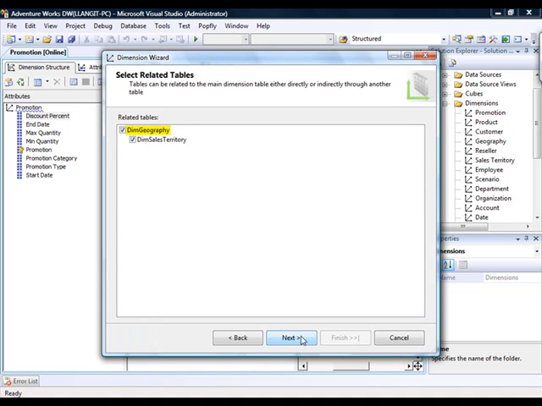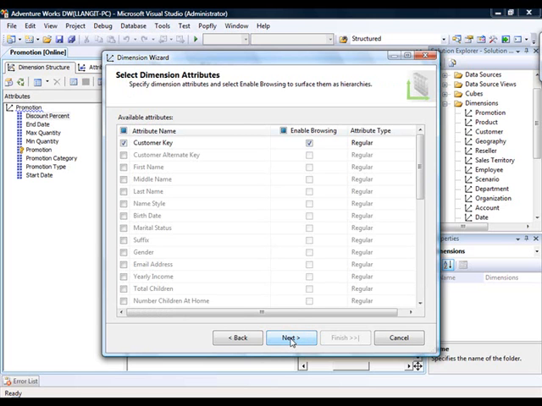Then we'll go to the next step of the wizard, and it's telling us that there is a related table that was found in the DSV and asking us whether we want to include that or not. And if we do, we just leave this checked, and if we don't, we can unselect it. And then when we click Next, it's asking us which attributes, which equate to source columns in the dimension table, we wish to include. So we start with the customer key, and perhaps then we want to have the last name and the birth date and the marital status. We're going to have a very simple dimension here.